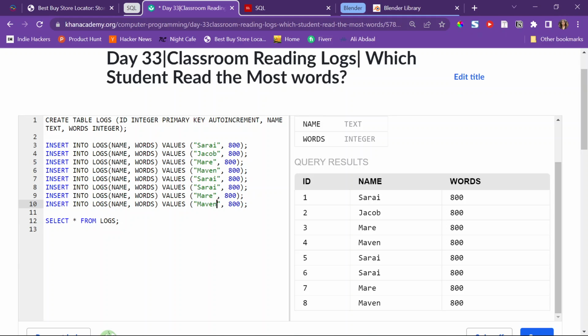Okay, so these are basically the logs. I'm just going to change the number. Maybe Jacob read 830 words, maybe Mare read 651 words one time, maybe Maven read that much, and then I read just this much, and then maybe I read this much, and then maybe Mare read that much, and then maybe Maven read that much.